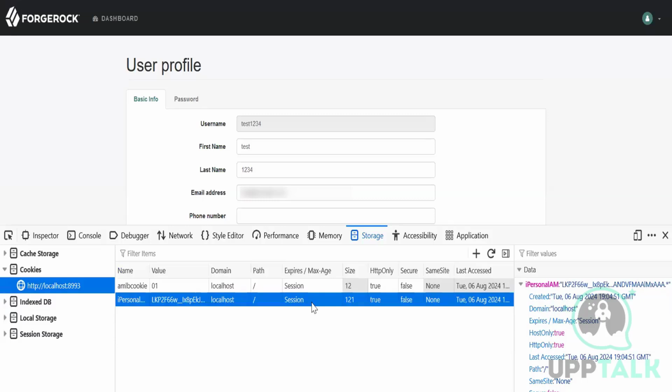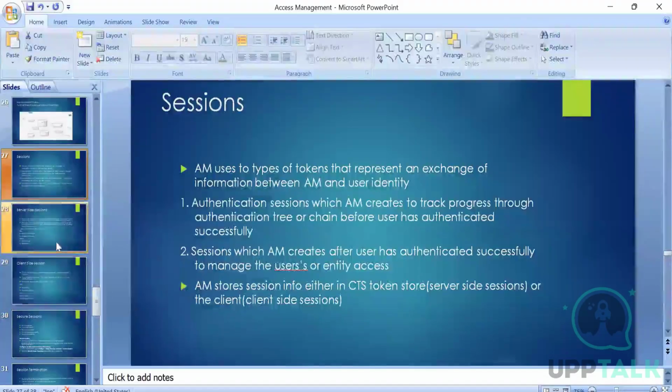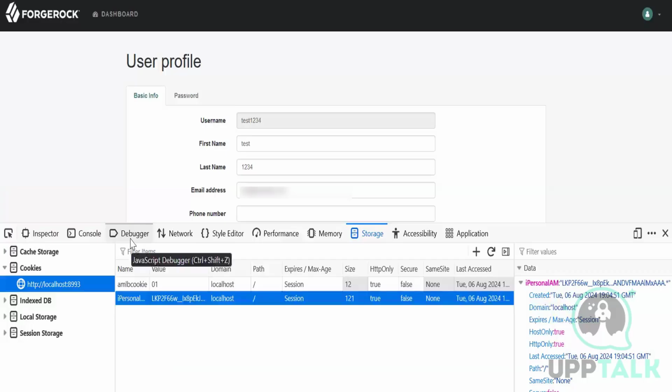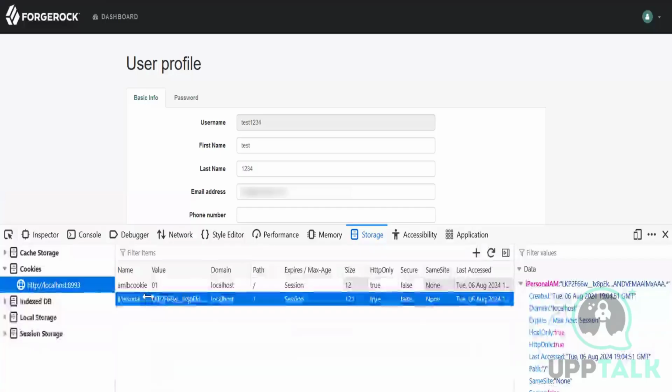There's a difference. The cookie will be created on the client side as well as the server side. This cookie will be created on the client side, on the user's laptop, when he tries to authenticate. The cookie created on the server side will have the information about the user and details. I'm coming to that point. My next topic is server side sessions and client side sessions. Currently, what I'm showing you are the client side cookies.